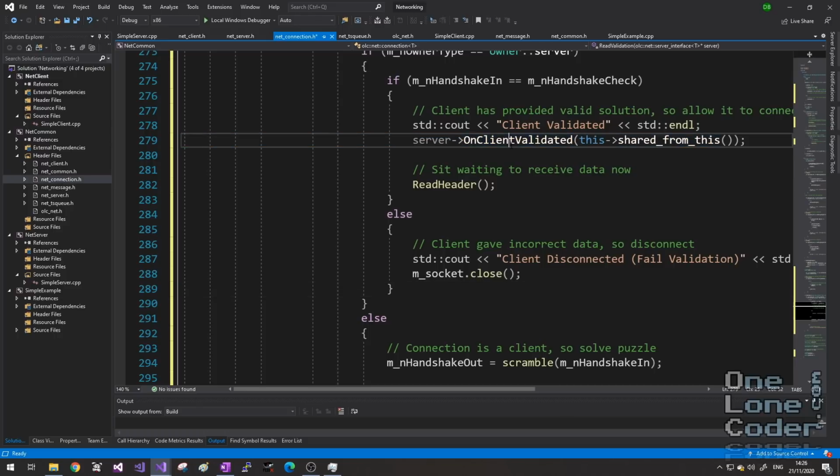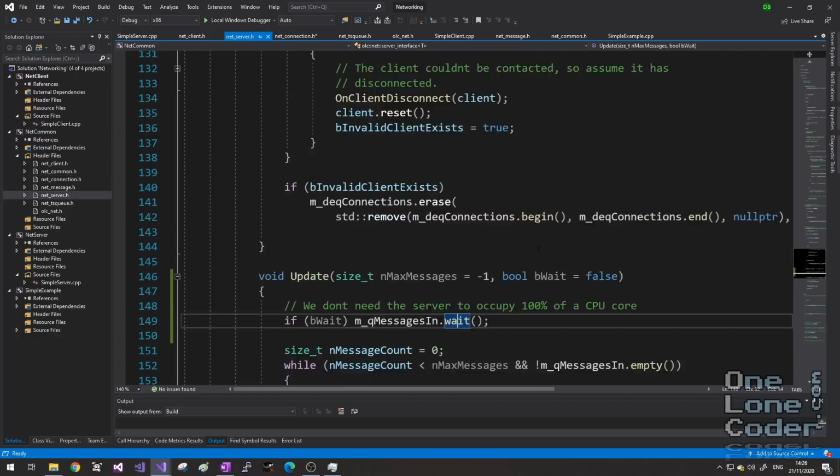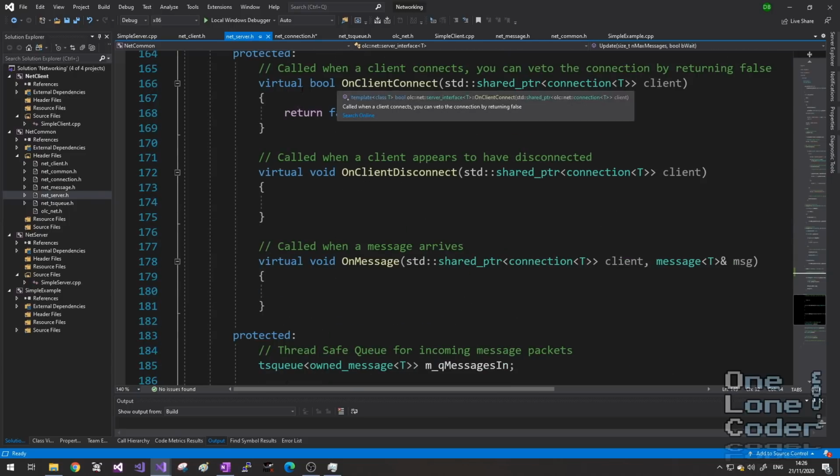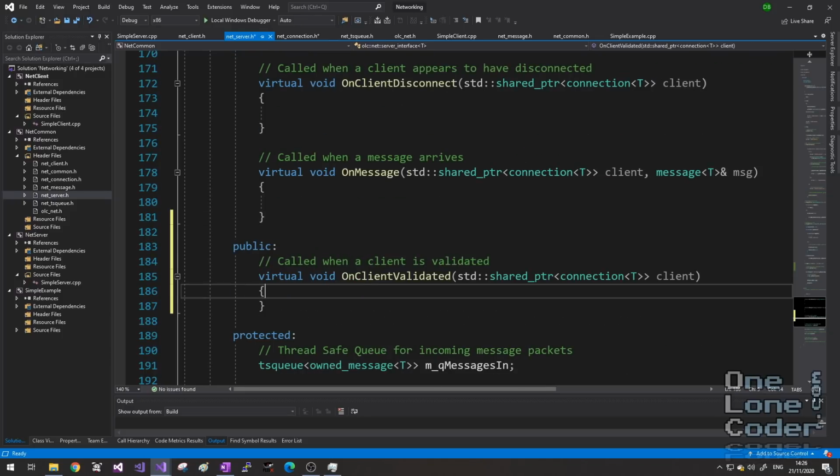We've thrown into the mix here this onClientValidated function, which is expected of a server interface object. So let's go and add that publicly to our server interface. We already have some functions here declared as virtual, which we would expect the user to override when they're deriving their own server implementation. And so I'm just going to add this one to the bottom as public.